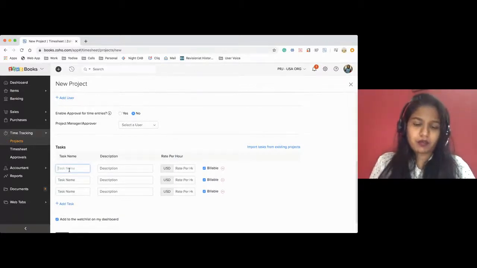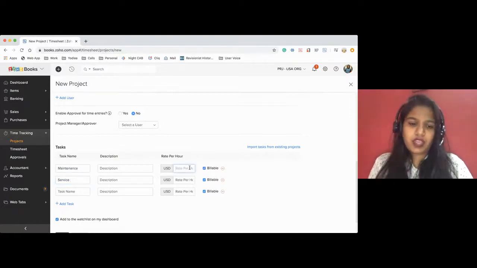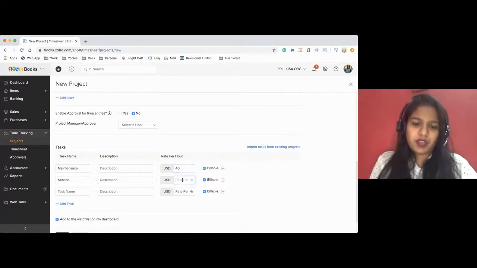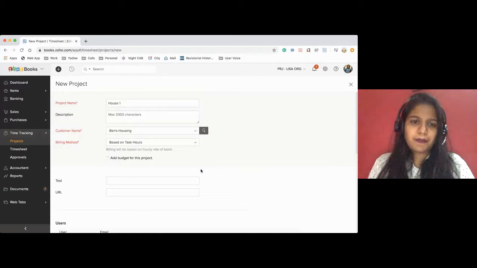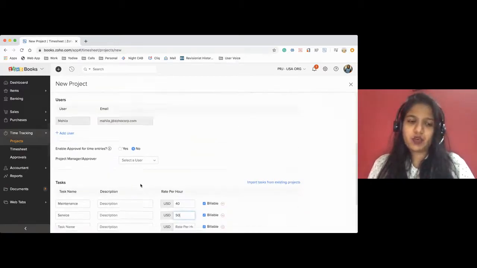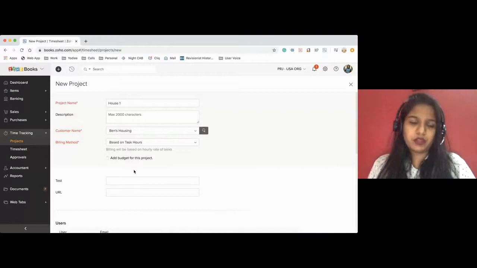So let's say since it's housing, it could be maintenance, service. So these are the two tasks. For each task you can set up an amount per hour. So this will be maintenance $40 per hour for whoever. So let's say some of your staff record tracking time for maintenance for 6 hours. It will be charged 6 into 40. Likewise, you can set it up for each task that you create. So that's basically what task hours is. This will be the invoice amount that you will be sending.